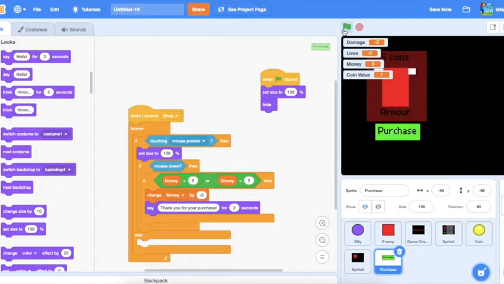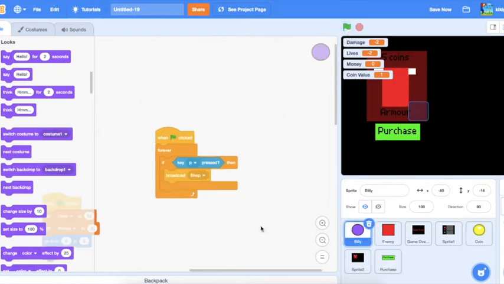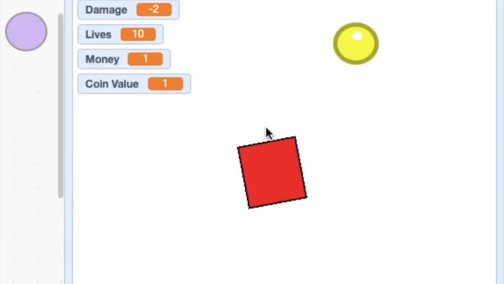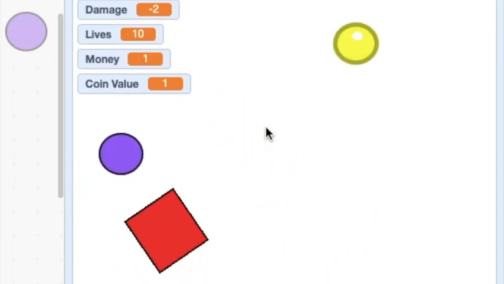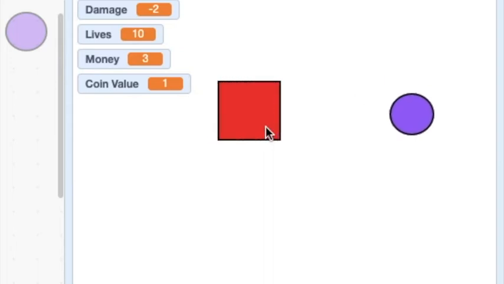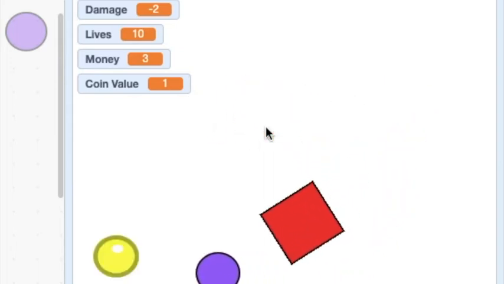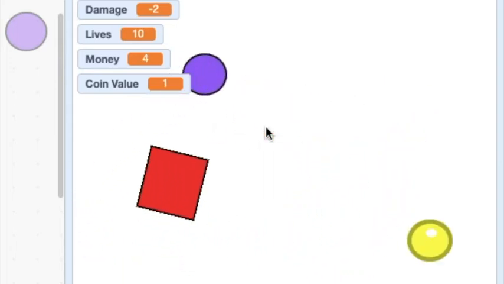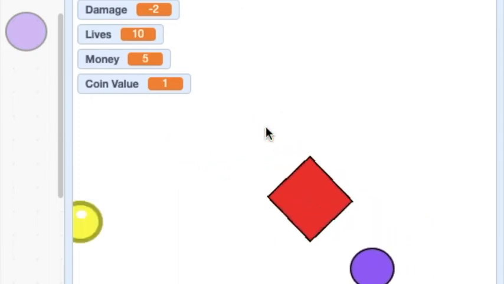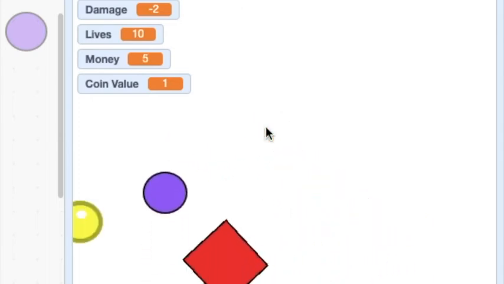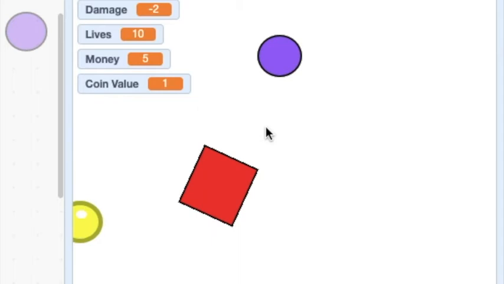So let's run this. The P should work for this. So if you press P, it should work. Alright, so let's go to this. Let's get enough coins. Let's get 5. Okay, there's coins over there. Okay, 5. Now let's go to the shop. Okay.